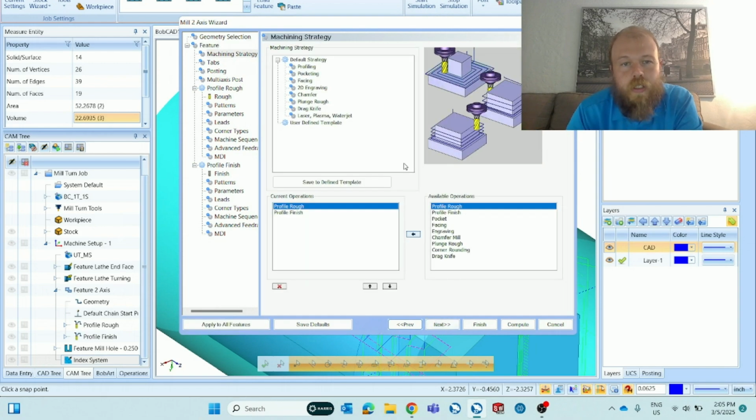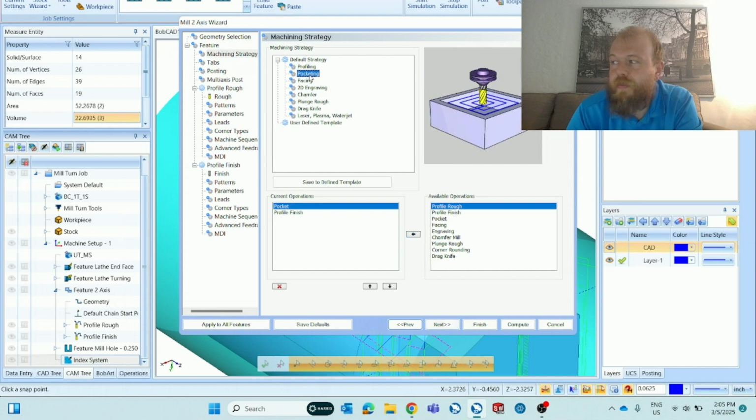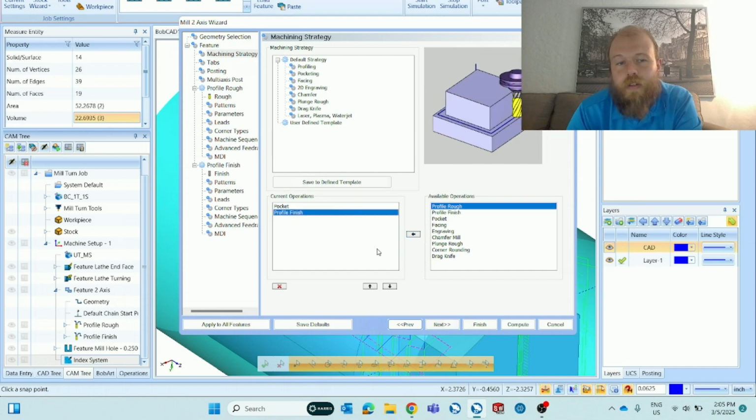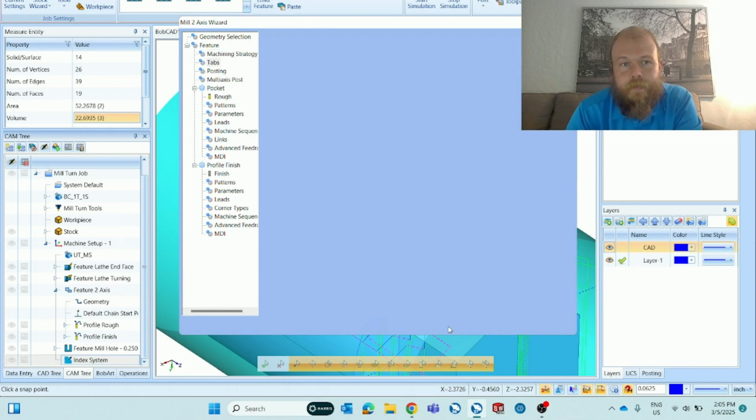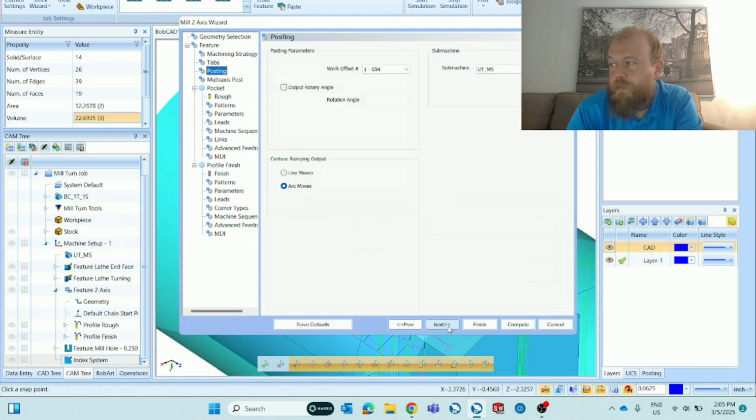Next page, we're going to be doing pocketing here. So we'll have a pocket and then a profile finish. Next page, we have options for tabs. Then we have our posting options here.